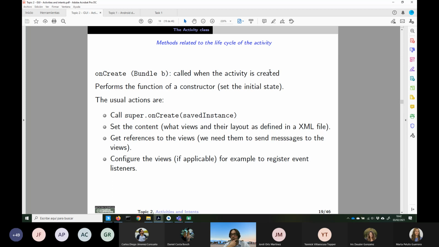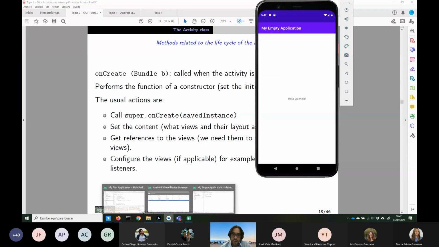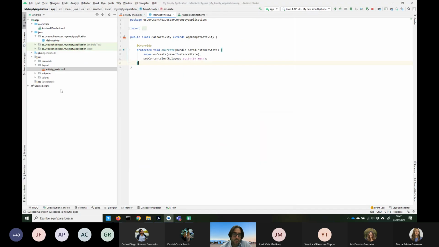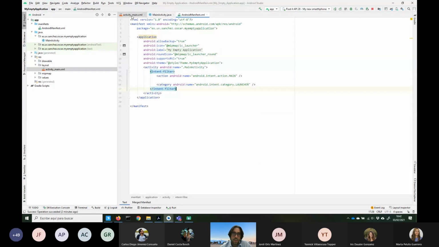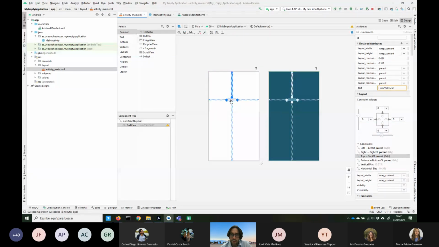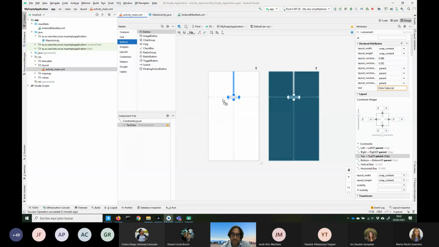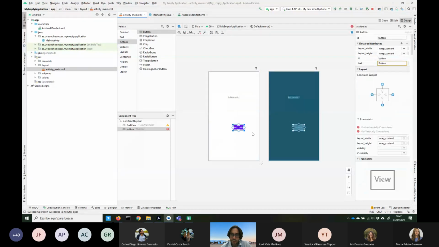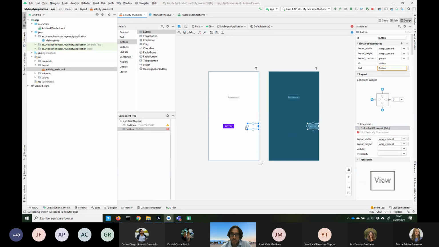And then we can get references to the views. This is a view. The text is a view. We can add things. We can add views. For example, we can add a button here. We will play a bit with that.